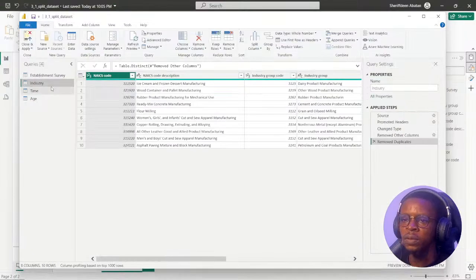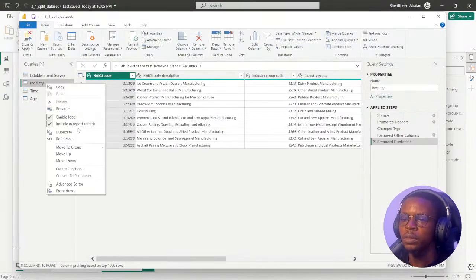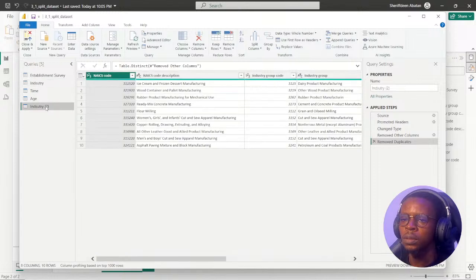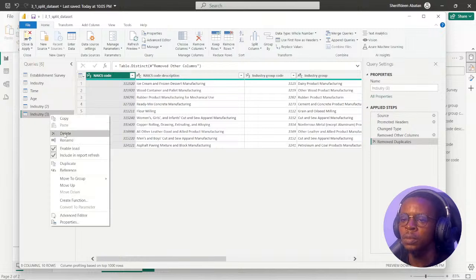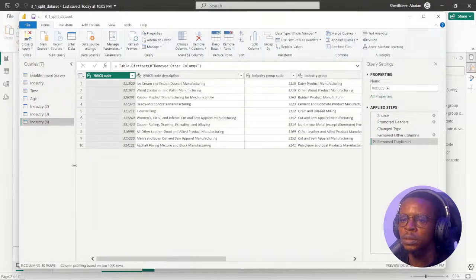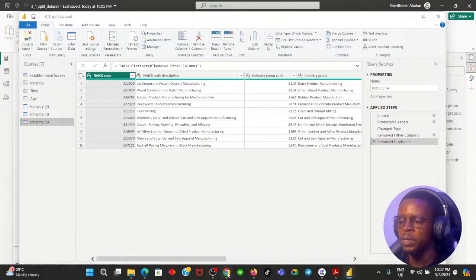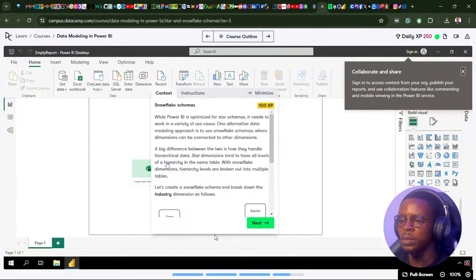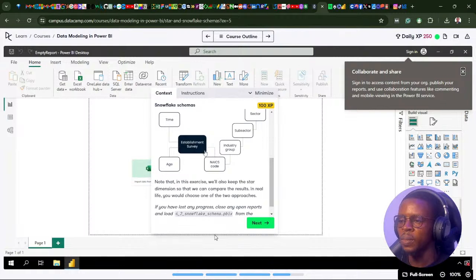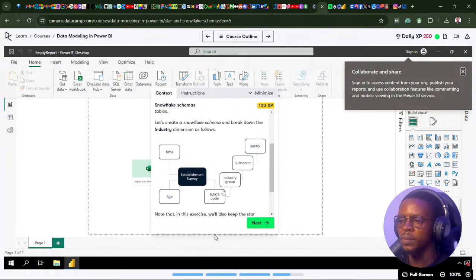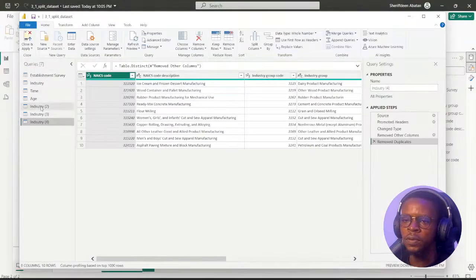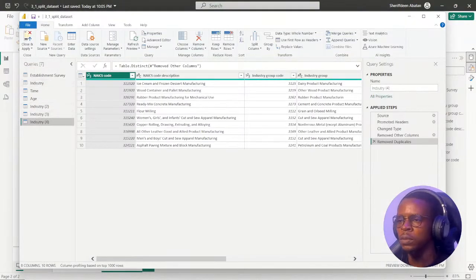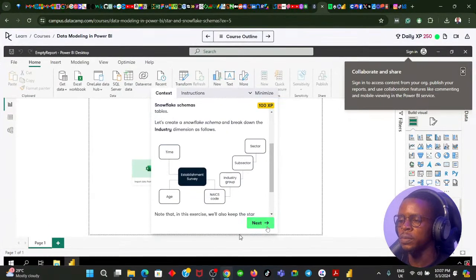Queries 4 times. Okay, 4 times. Duplicates, then duplicates. We still need to have the industry table right there. 2, 3, 4. Oh, this is 4. 1, 2, 3, 4. Yeah, that is 4.